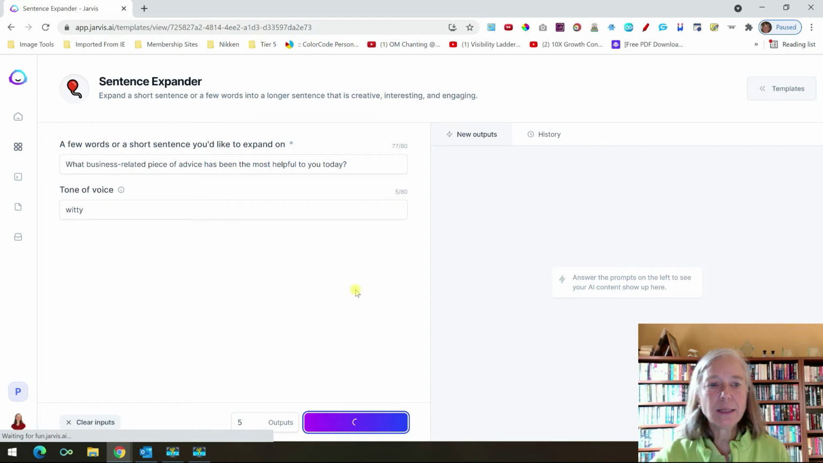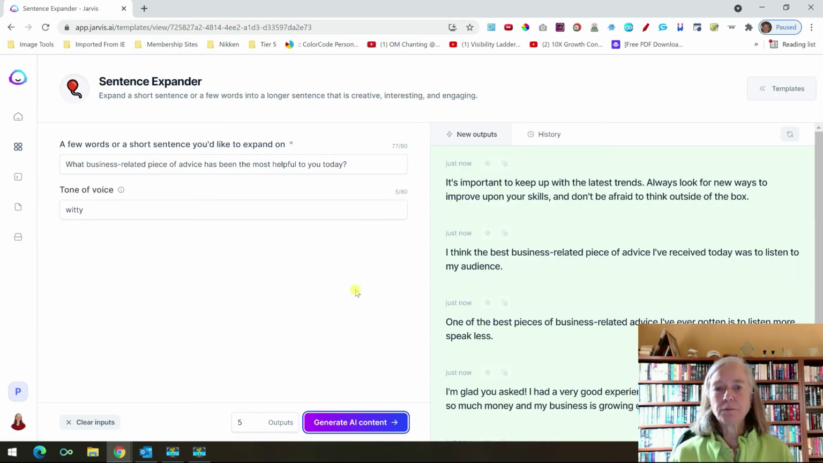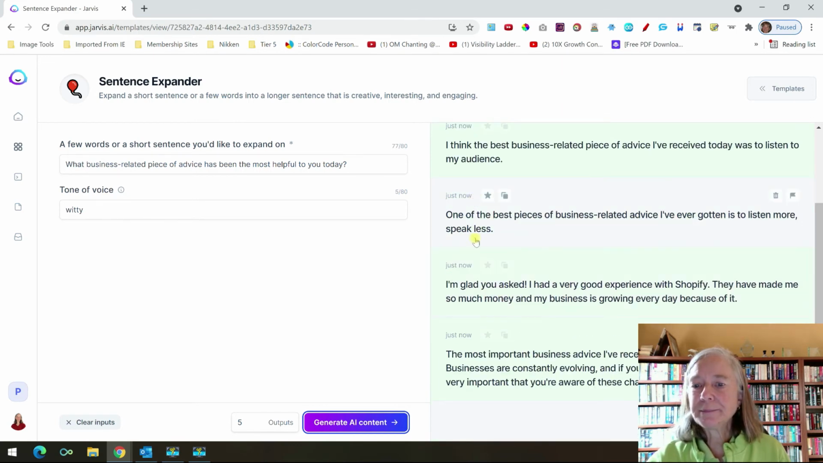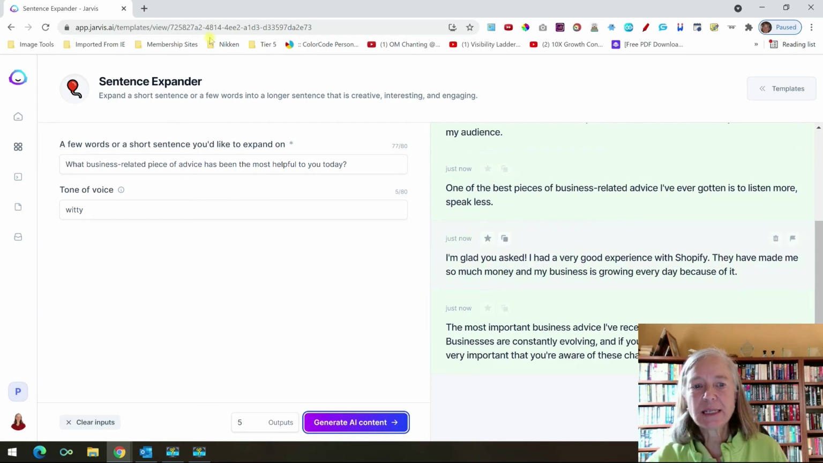Generate AI content. So this is what business-related piece of advice has been the most helpful to you today. It's important to keep up with the latest trends. Always look for new ways to improve on skills and don't be afraid to think outside the box. This is good. Was to listen to my audience. That's also good. Listen more, speak less. So these expand on this sentence. So this is a great way to say something in a different way.